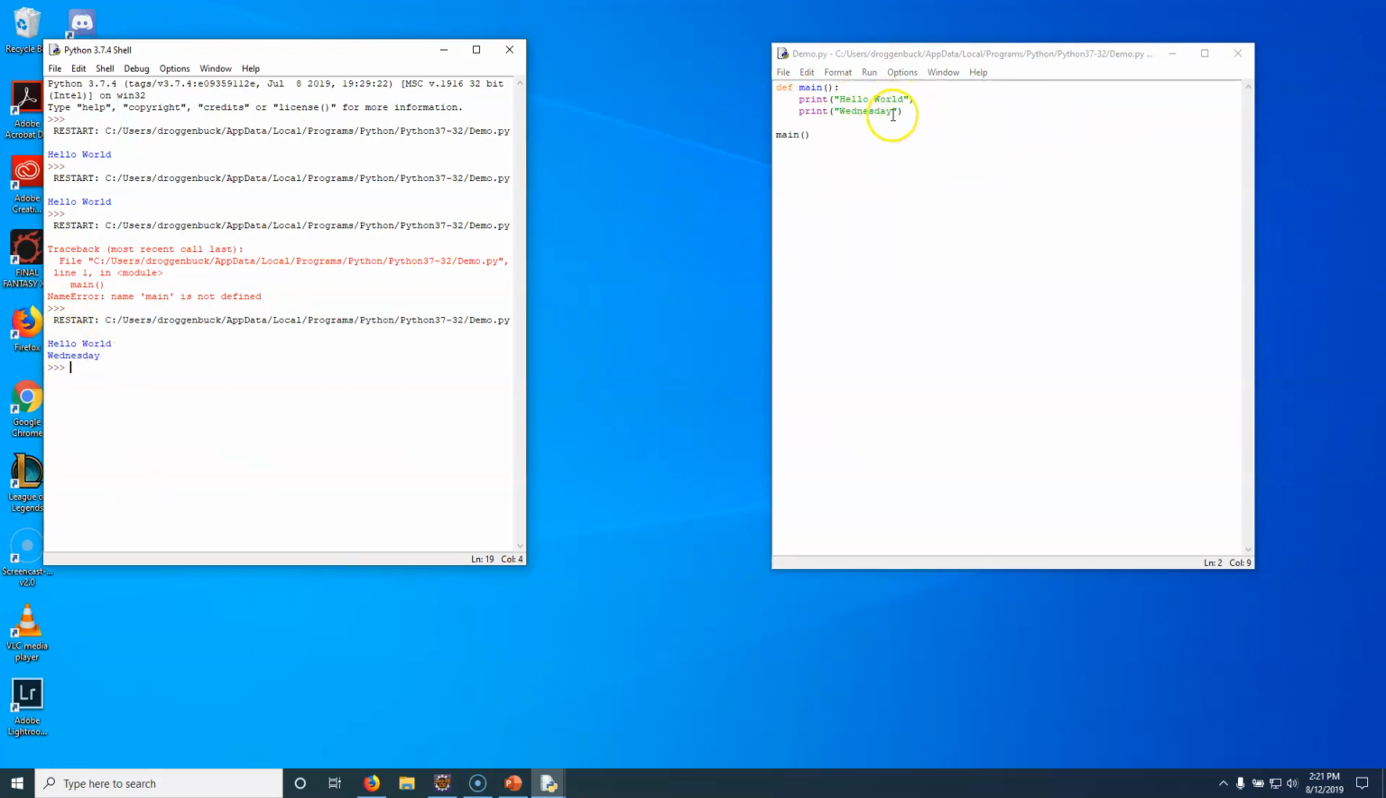Of course, I can also output numbers. If I just want to output, let's say, a number, let's just say I want to do 12.5. All right, and let's go ahead and run that. You can see now it says Hello World, Wednesday, 12.5. And it's all happening inside this main.